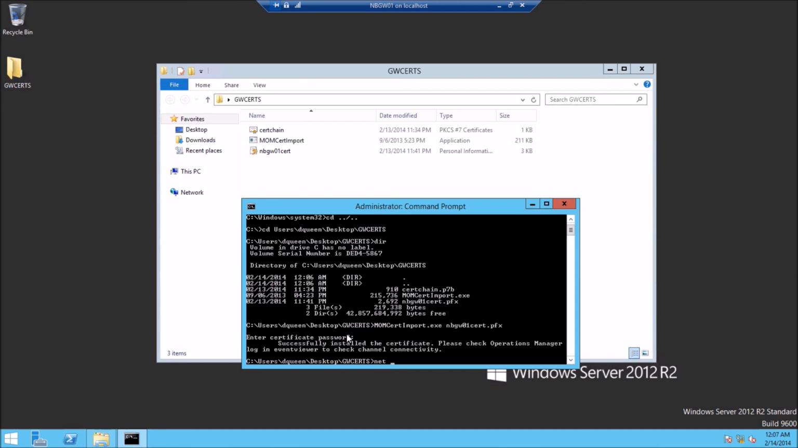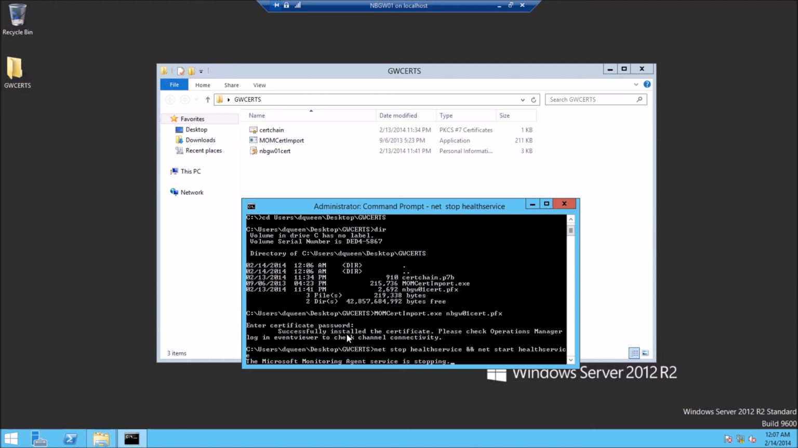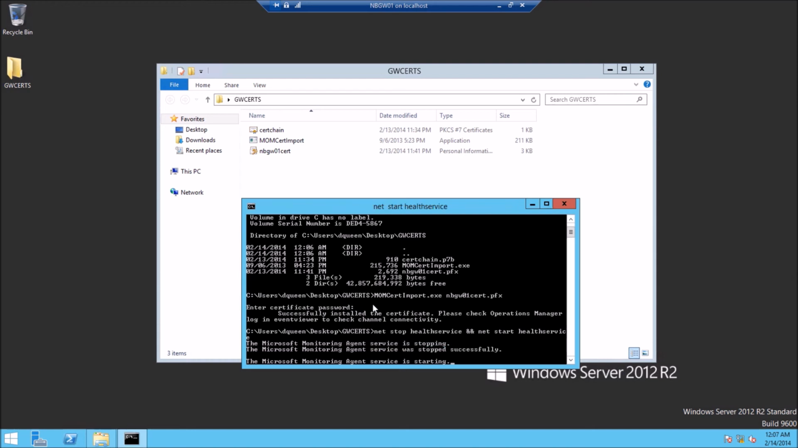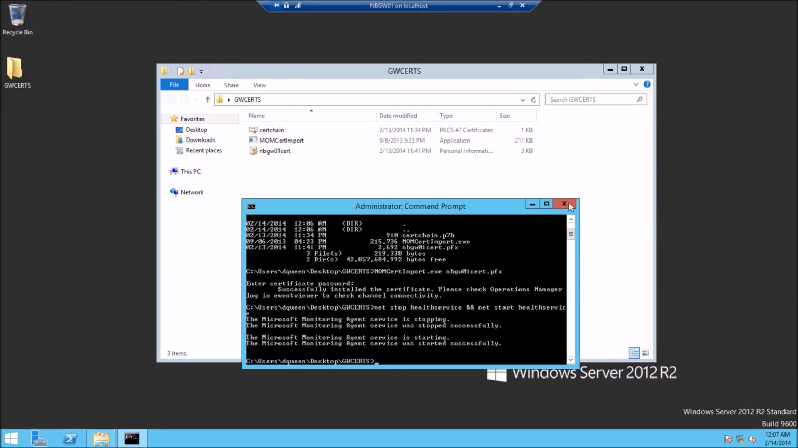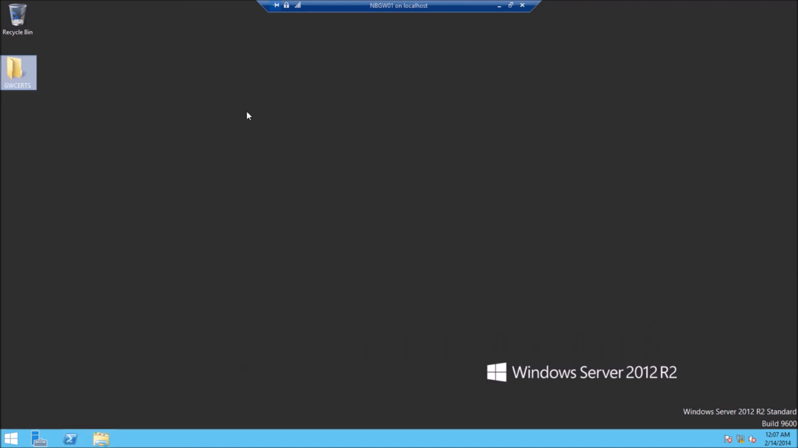You may not have to do this. Just call me paranoid. So net stop healthservice && net start healthservice, or you could just use the services console and do a restart. Okay, that's done. That should be all we have to do.